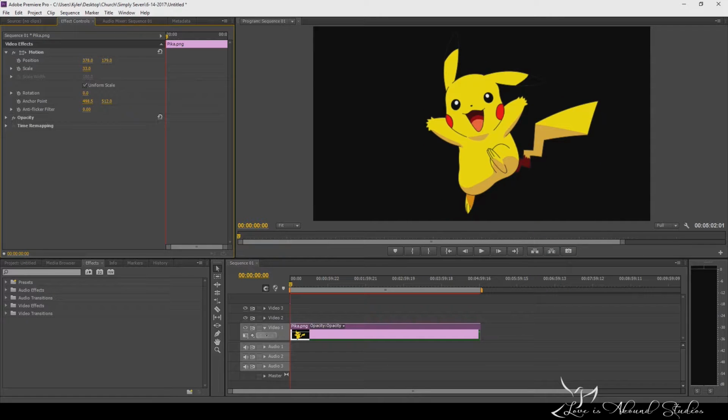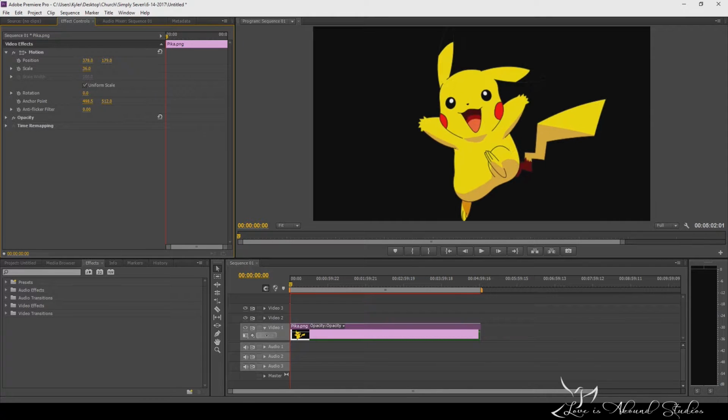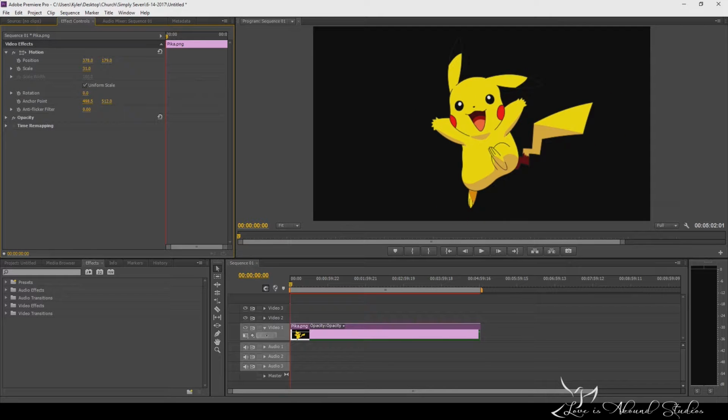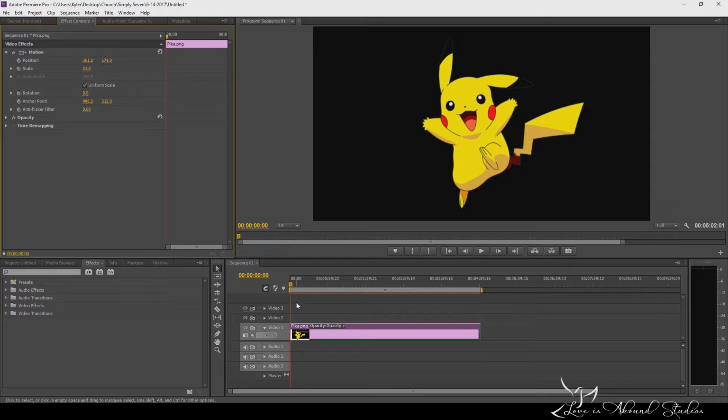Okay, I'm going to show you one more thing. And that is below position is scale. And like when I shrunk him down, the smaller the number, the smaller he gets. The bigger the number, the bigger he gets. So with that, let's move him a little bit more in the middle.